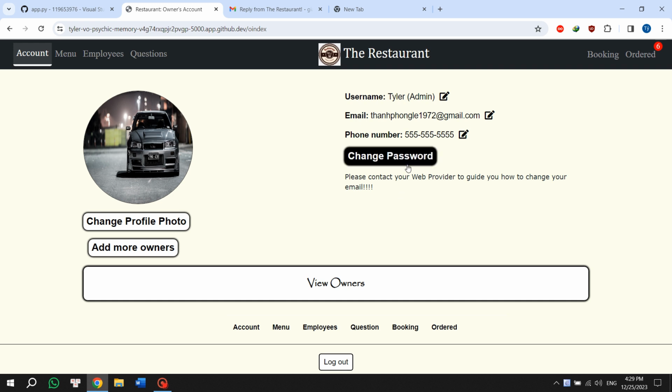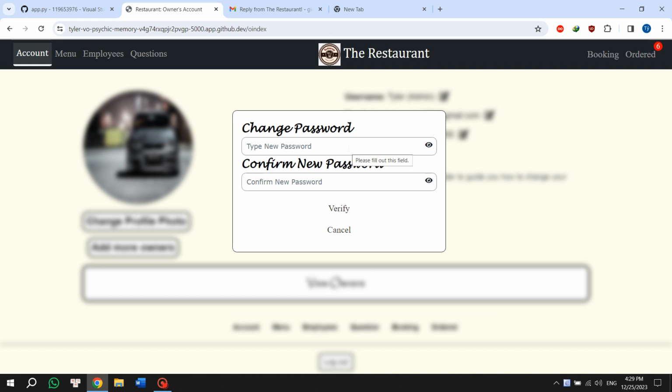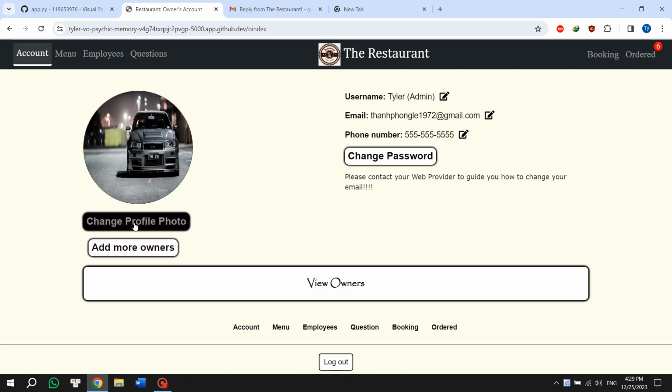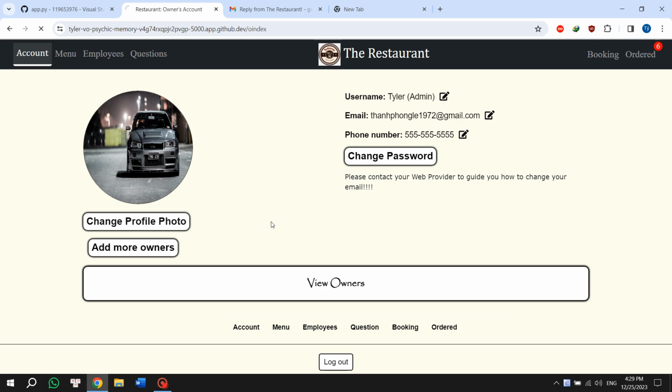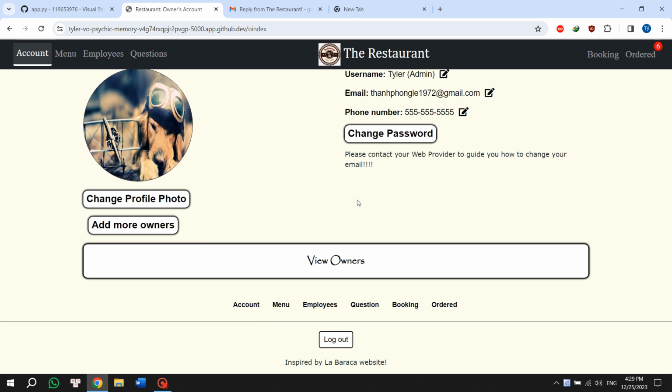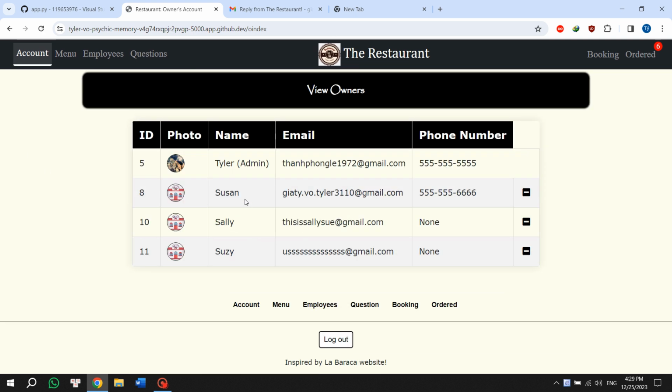And like I said, in order to change the password it must have at least 8 characters, must have a capital letter, a normal letter, numbers, and also special symbols. The owner, and also the employee, can change their profile photo. So I change into this one here, and here we can click and view all the owners.